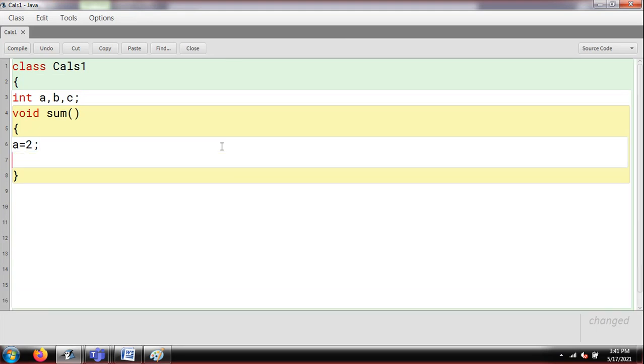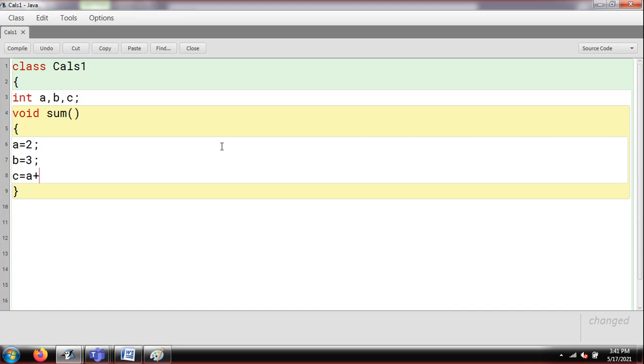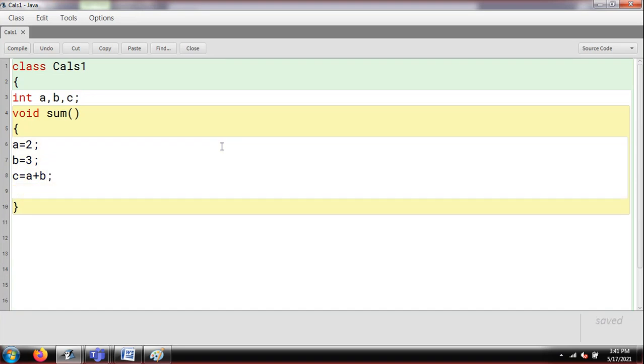A I initialized with 2, and B I'm giving 3. In C, I simply write c is equal to a plus b. So my a and b will get added up in c. And simply, I'm going to print my answer to the console. System.out.println. So here I'm teaching you how you can interact with so many classes together in one class. Basically, classes and objects and OOPS is all about this only.